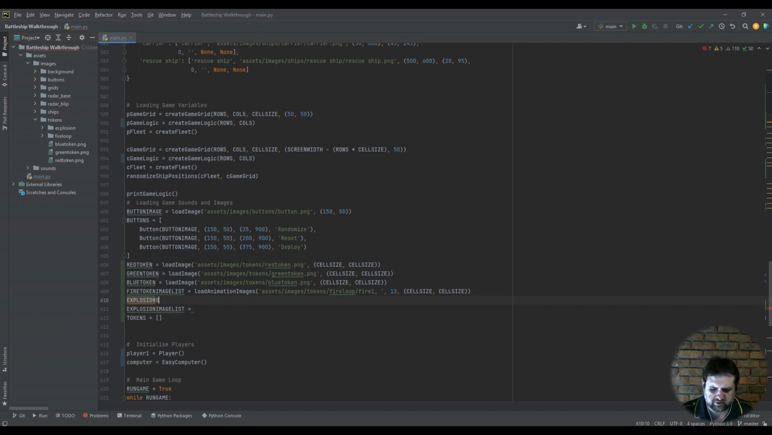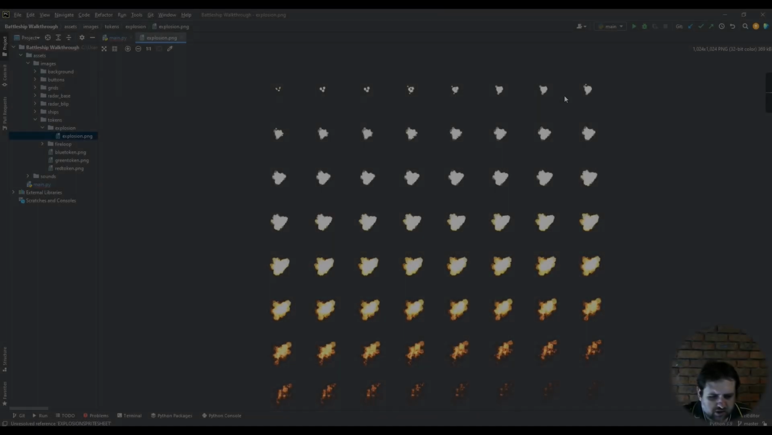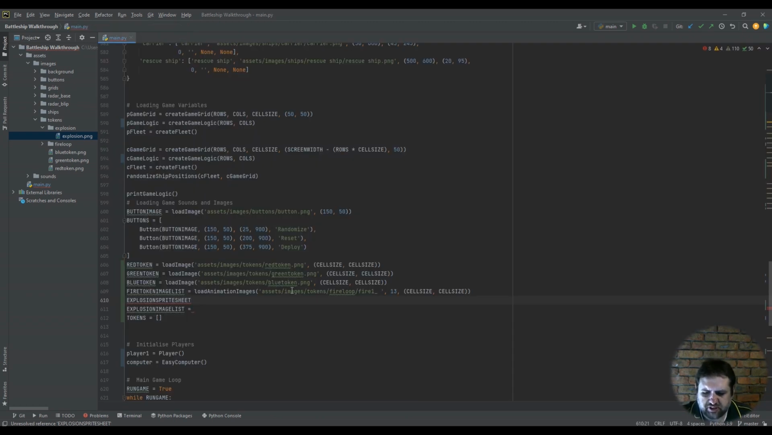Explosion sprite sheet. So you'll remember that in my explosion, I've just got one image, a bunch of explosions. As you can see, it's one image, and we want to cycle through each one of these explosion images to the end. It's one sheet, which makes it easier because we can just load in one image.